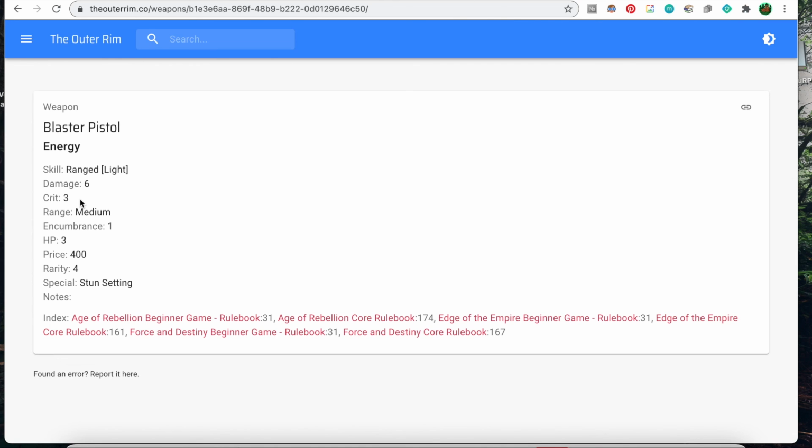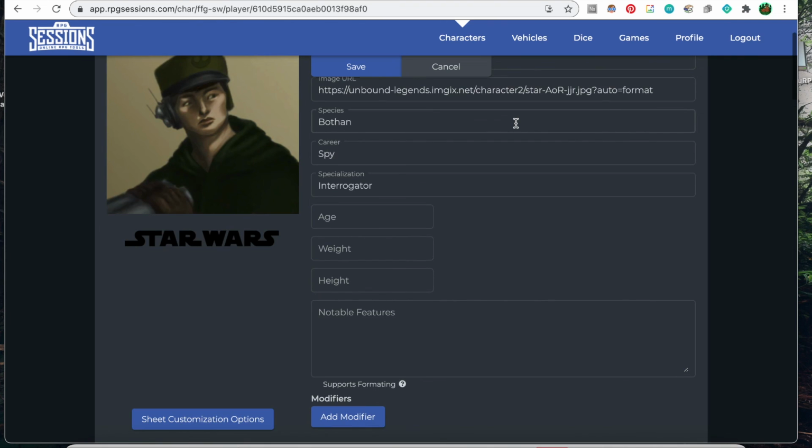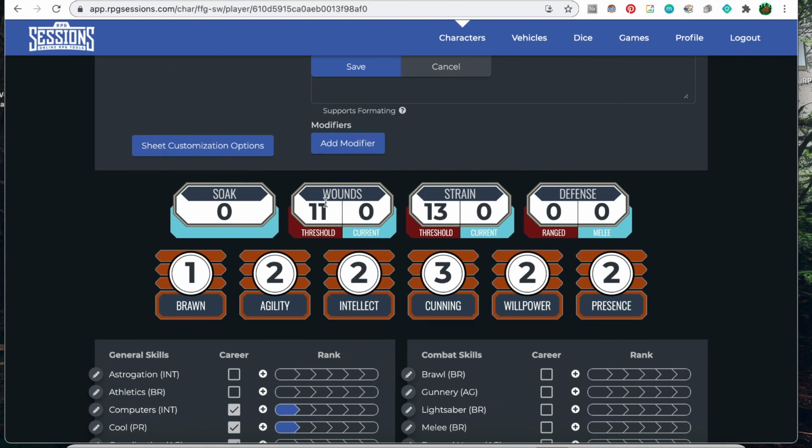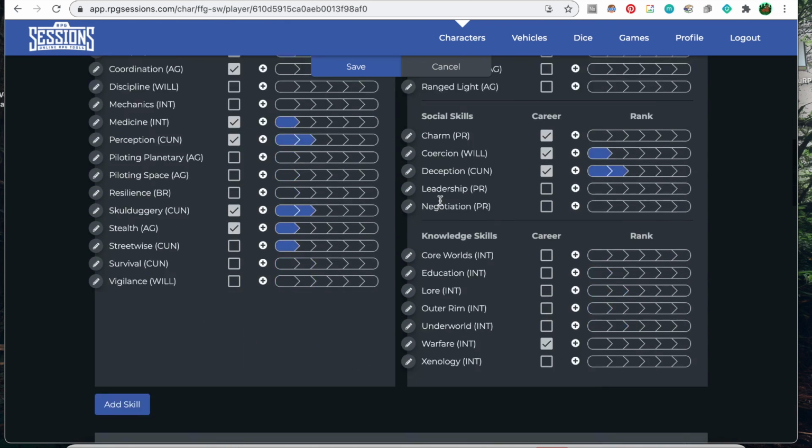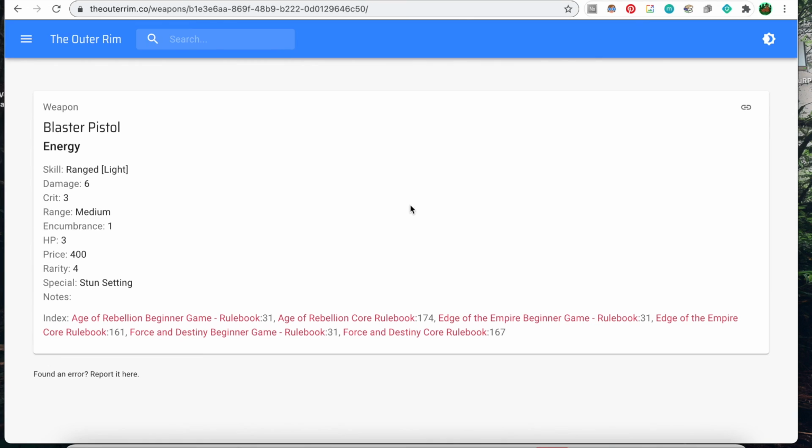We have the price, we have the rarity, and then we also have a special section. This item does have a special setting. It is the stun setting. You know how our character had both a strain and a wounds number up here? Right here? Well, our regular damage will affect somebody's wounds, but a stun damage weapon will affect strain. So when something has a stun setting, as the blaster pistol does, it means that you can choose to switch it to a stun setting and therefore only stun your opponents, only knock them out rather than choose to kill them.